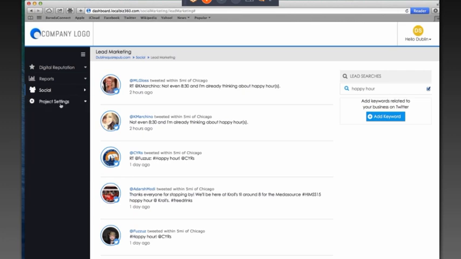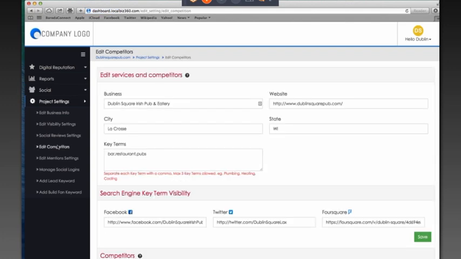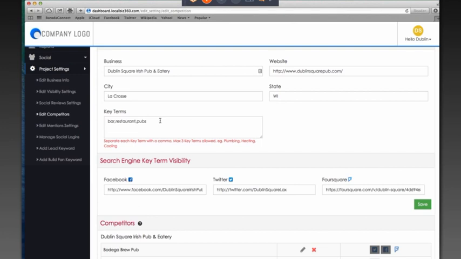I'm going to go through briefly how you can edit some of the settings here on the dashboard. So for example, as you can see, there's a bunch of different edits you can do yourself. Edit your business, your visibility section. You can edit your competitors. So let's, for example, click on Edit Competitors. And this is where you could put in, for example, what keywords you want the system to track on the search engines. So in this case, it's bar, restaurants, and pubs.